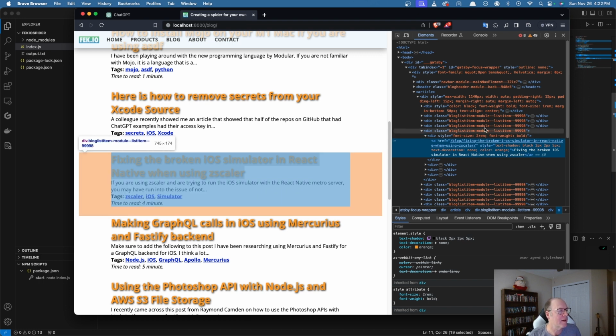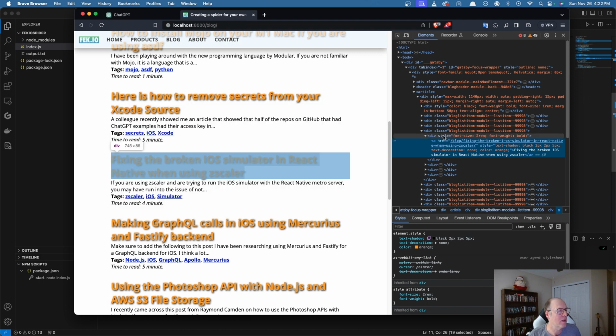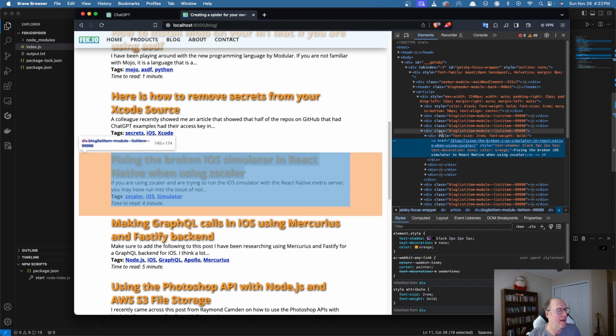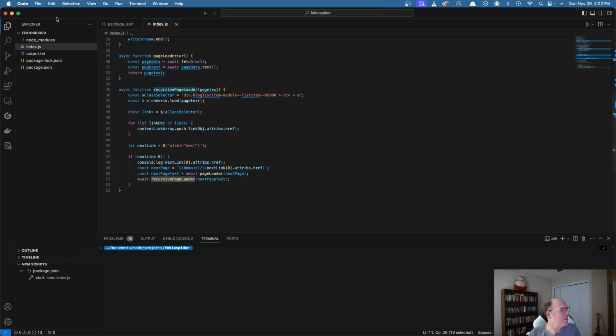And so what I'm doing here is I looked up here, and we go 2 levels up. I have this parent div tag, and then there's a grandparent div tag here. And if we look at that, it says blog list item dash module dash dash list item dash dash 99998, right? And so what I did in my script is I came over here and I said I want to find every div with that module, and then I'm going to find the child of that, which is a div, and then find the anchor tag of that.